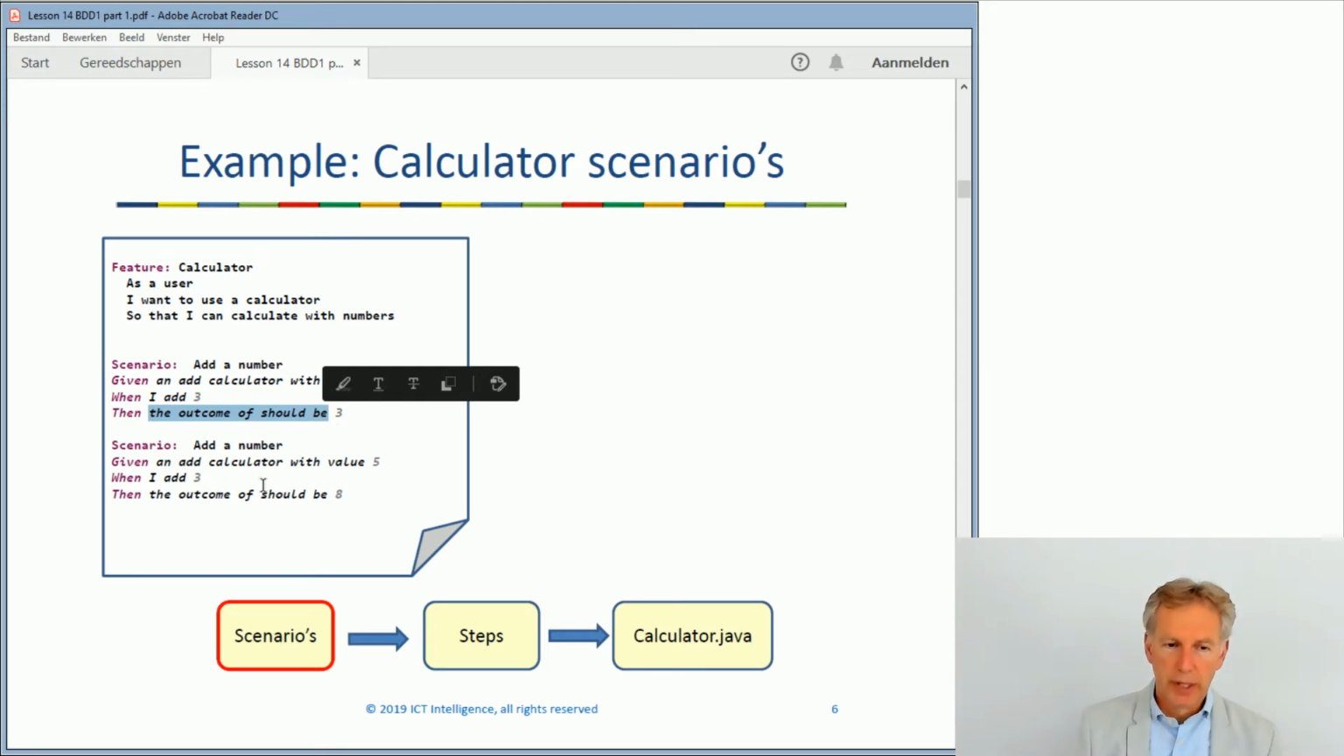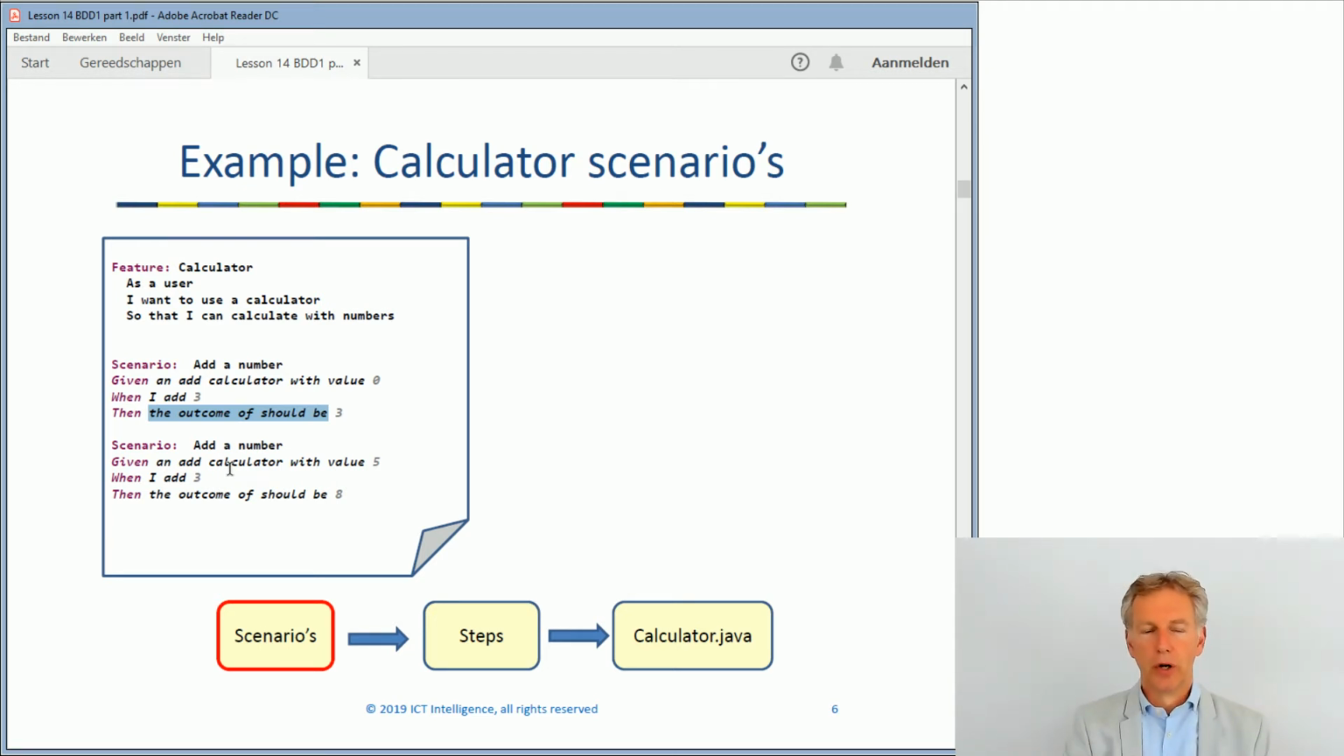But we do this together with the business. We can ask the product owner, is it correct? Is this the way an add method on a calculator should work? And I know we all know how a calculator works, but in general, these acceptance criteria are more business related. And when we run it, we are sure you test the requirements. Test and requirements are one and the same.